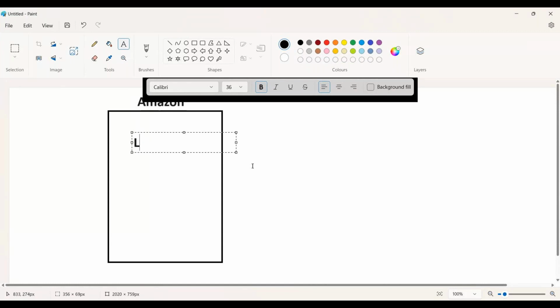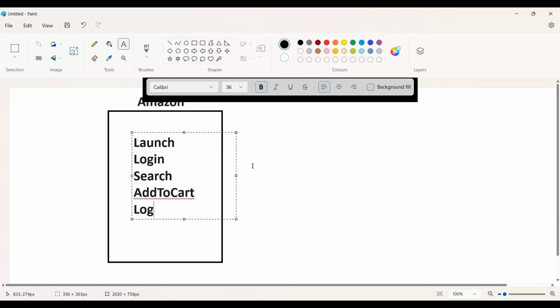First one is launch. What is launch? Hitting www.amazon.com in Chrome is called the launch transaction, the launch step. The next step will obviously be login. We'll have our credentials and do the login. Then we'll be doing search, then add to cart. Then we'll be doing logout.